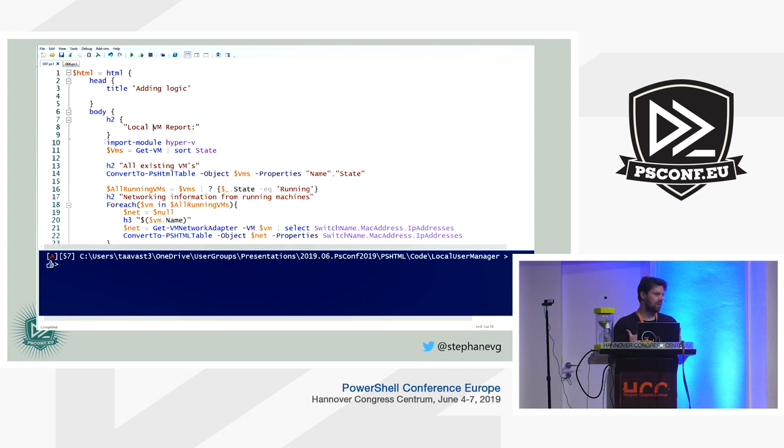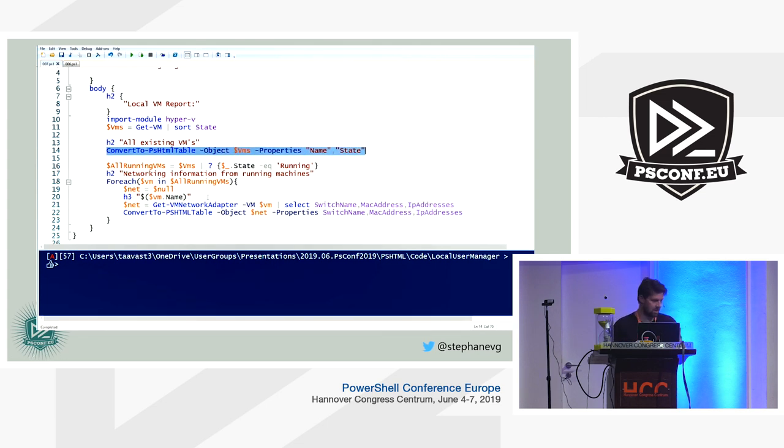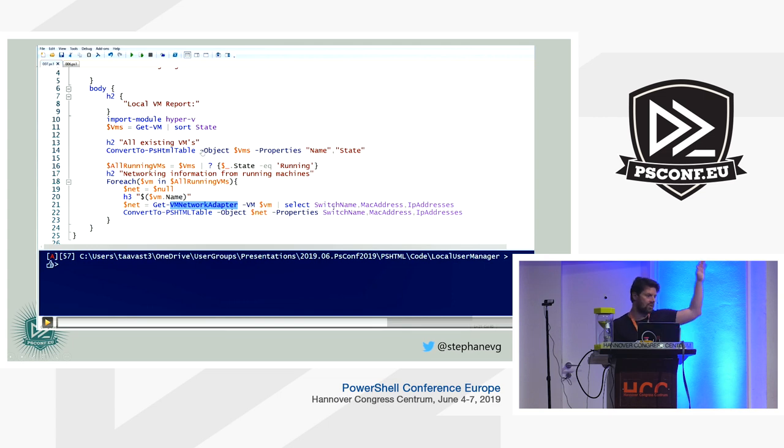Here, something more interesting maybe. I import the Hyper-V module. I get all the VMs. I sort them by state on my machine. So I know I go a little bit quick here. I organize them by state. Then I convert it to a PSHTML table. So I'm going to list all the VMs on my machine.